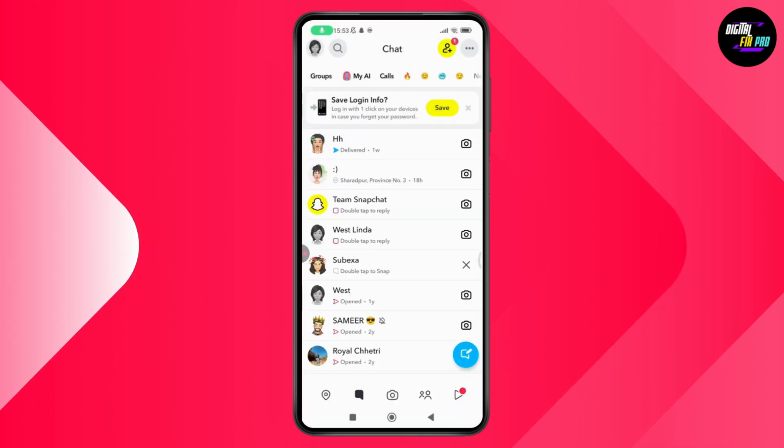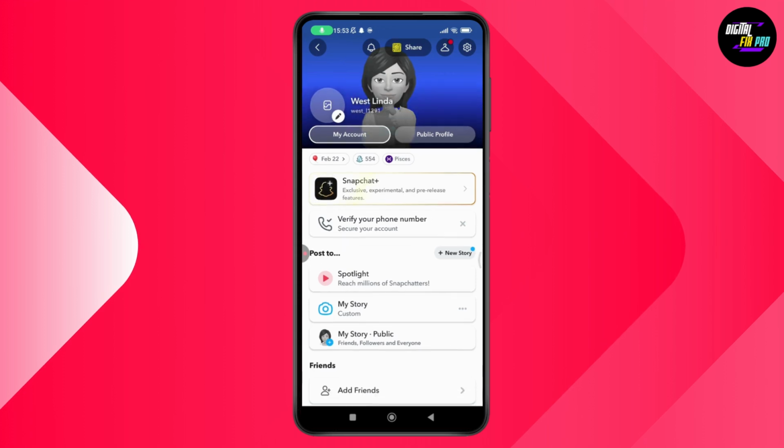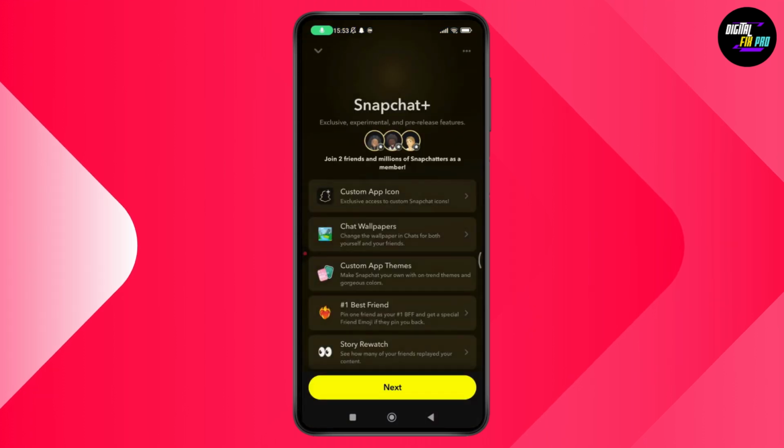You can go to your profile and then go with Snapchat Plus and take a Snapchat Plus subscription. That's it.